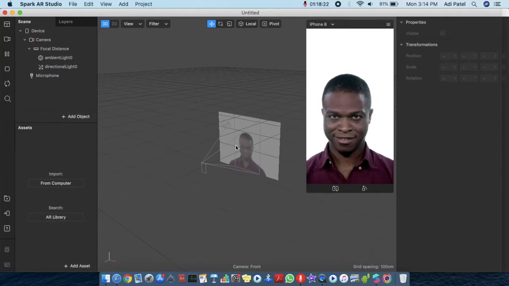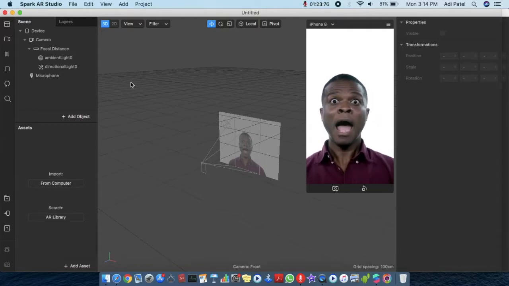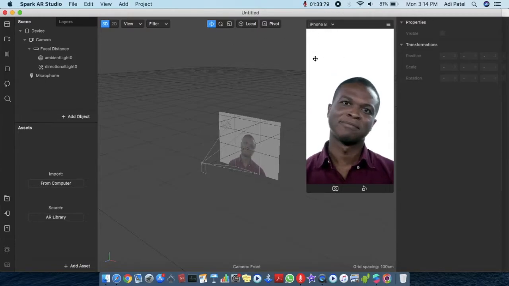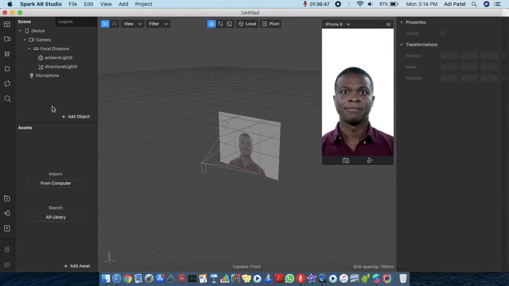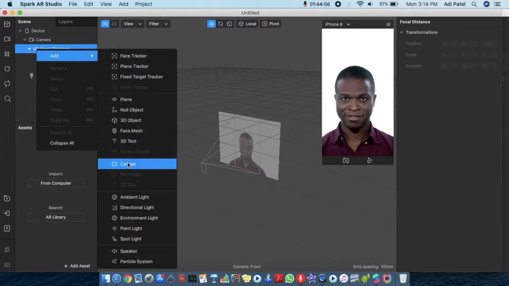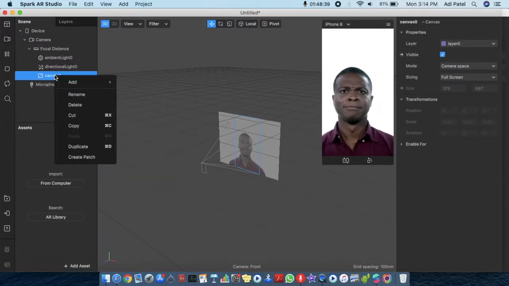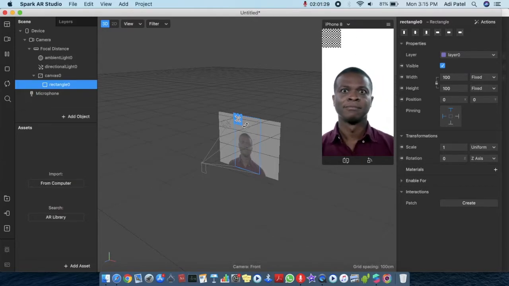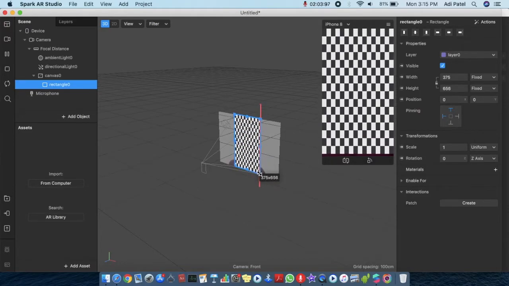So let's get right into it. As you can see, this is a Spark AR new file. This is a blank file actually, and we are going to see how to fix rectangles to the screen. So first of all we will add a new canvas and we are going to add a rectangle. Okay, so we have a rectangle here, as you can see, and now what we are going to do is expand it so it fits the screen.